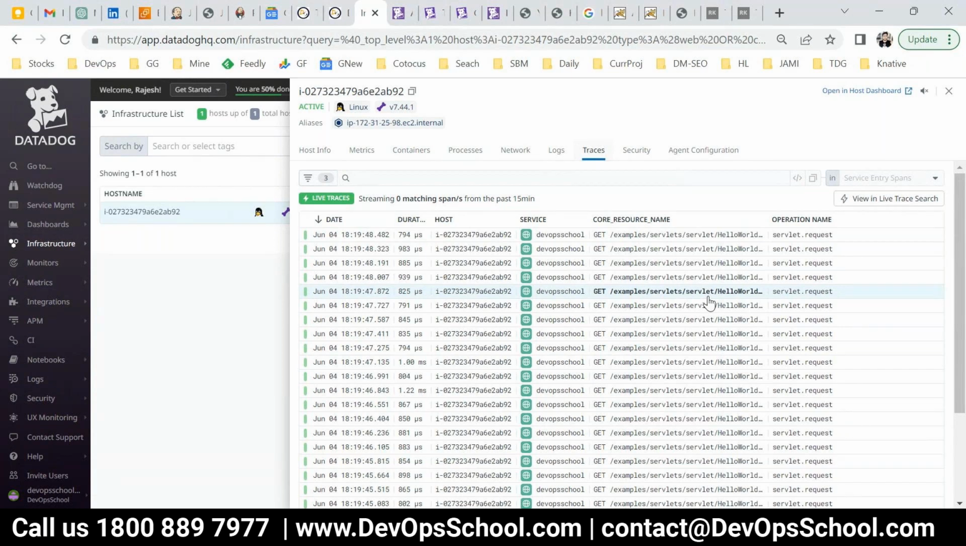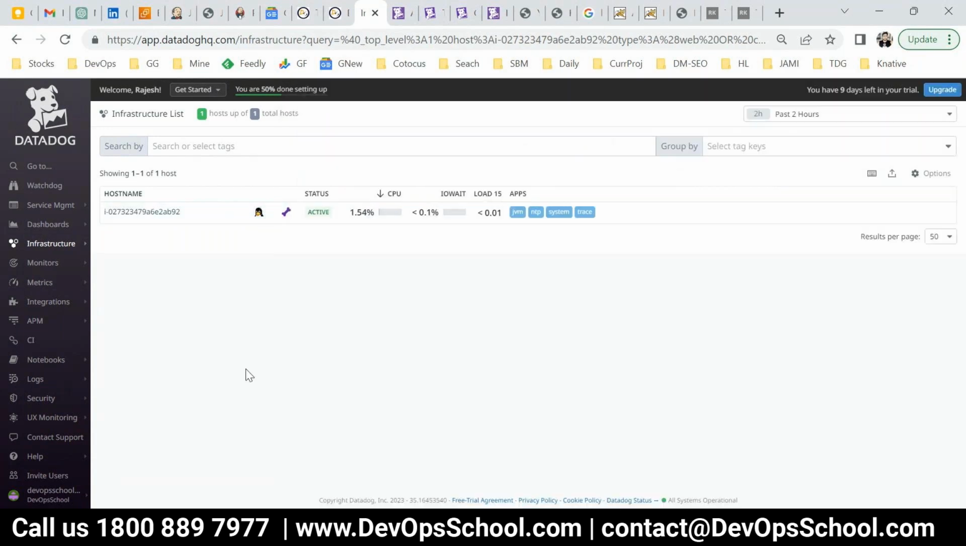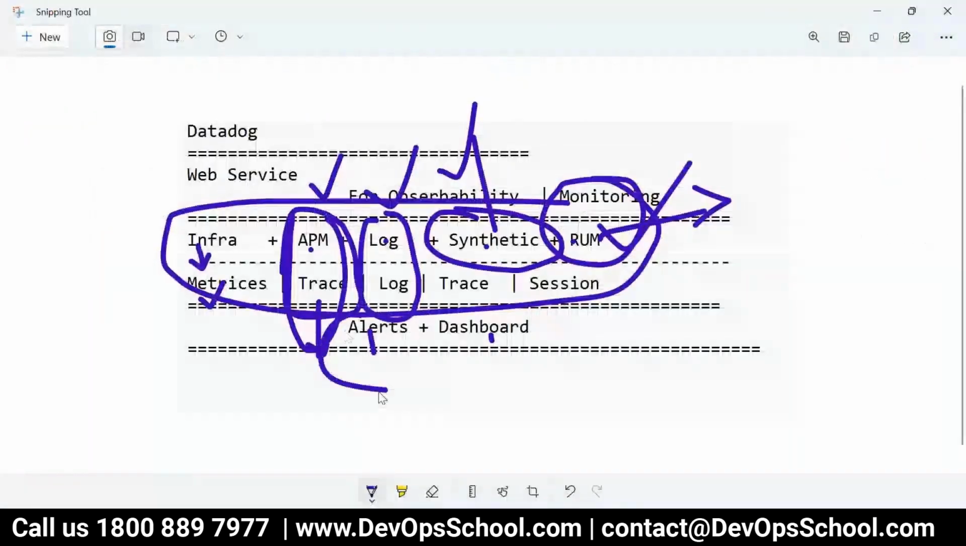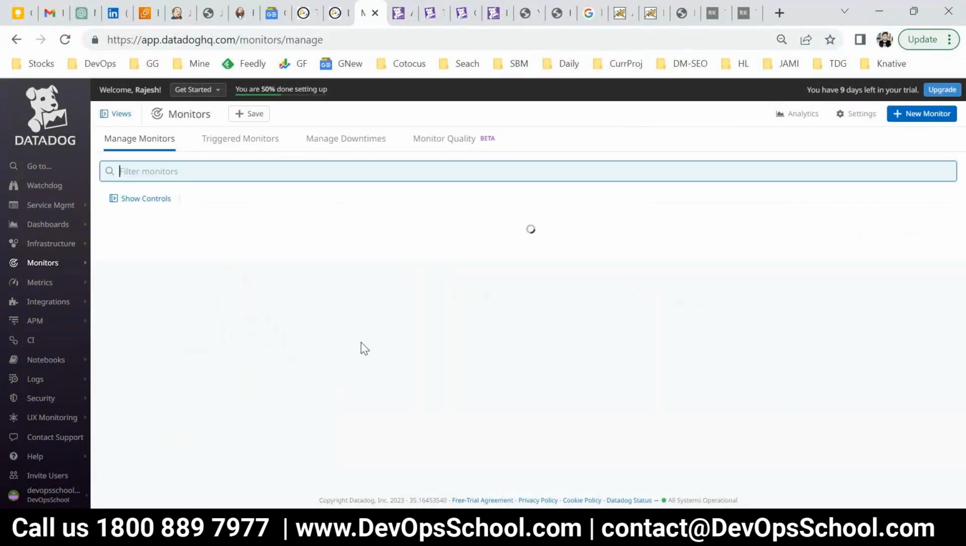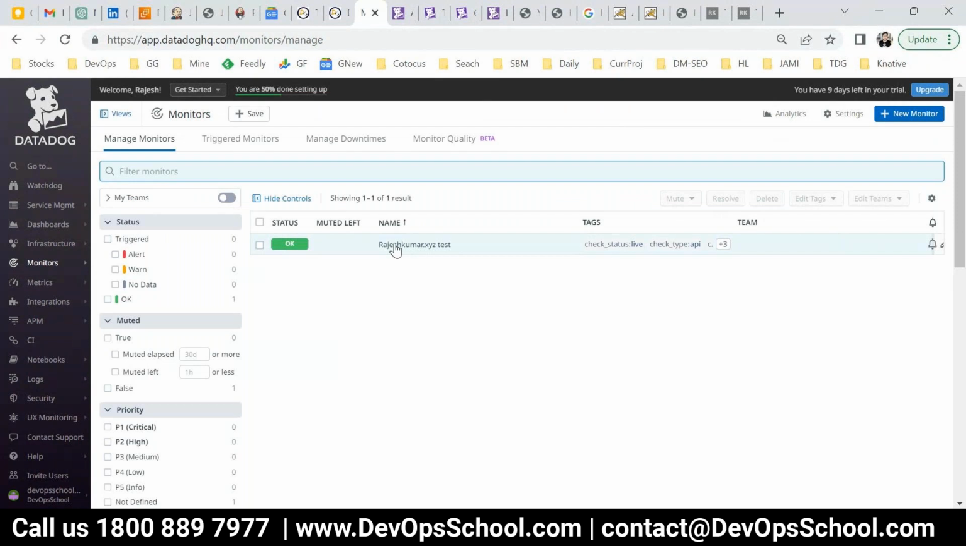After this, you have to create alerts and dashboards. Last two topics, which let me show you. So alerts in Datadog, we call it monitors here. Let me create alerts, one of each. Okay, this one I created through the synthetic. So go create a monitor.